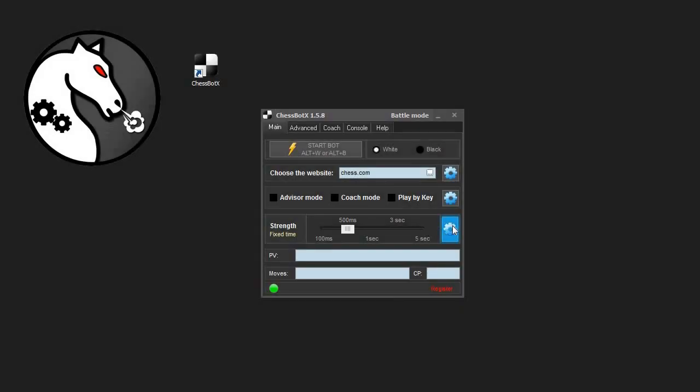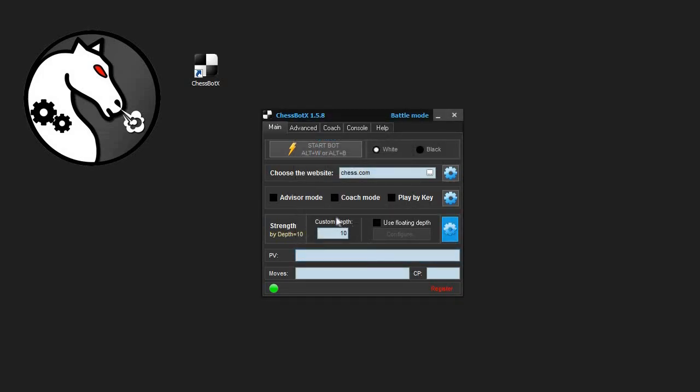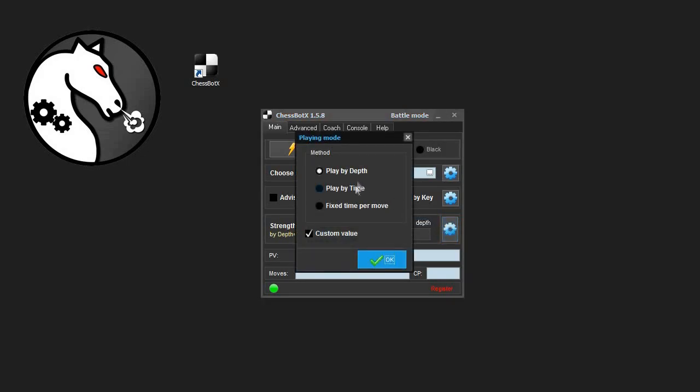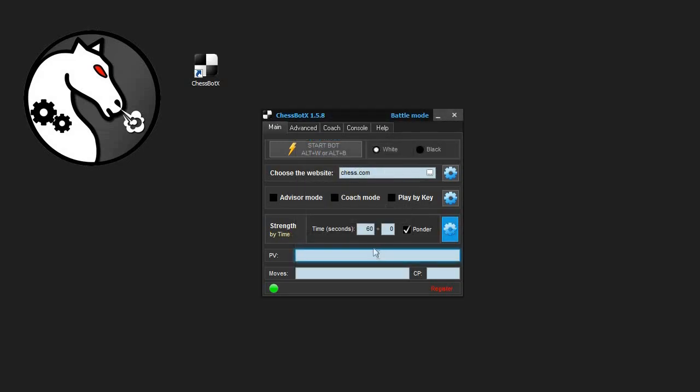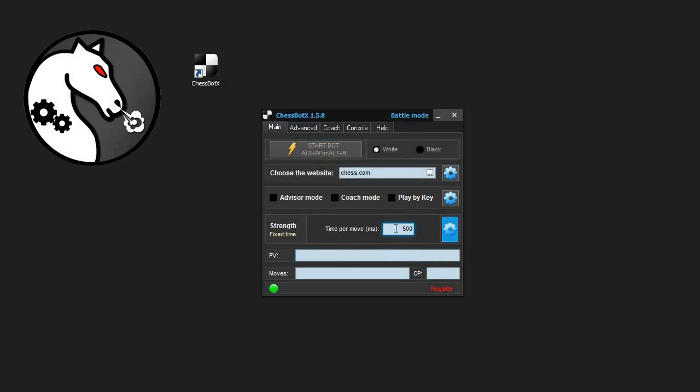If you need to set up the calculation method more precisely, you can select the Custom Value checkbox. This will work for all three basic modes. For the Play by Depth mode, you will be able to set a value above 20 or turn on the Floating Depth feature. For Play by Time, you can set any time control you want with the increment, and also turn on or off the Pondering feature, also known as Permanent Brain. For the Fixed Time mode, you can also set the precise value in milliseconds.